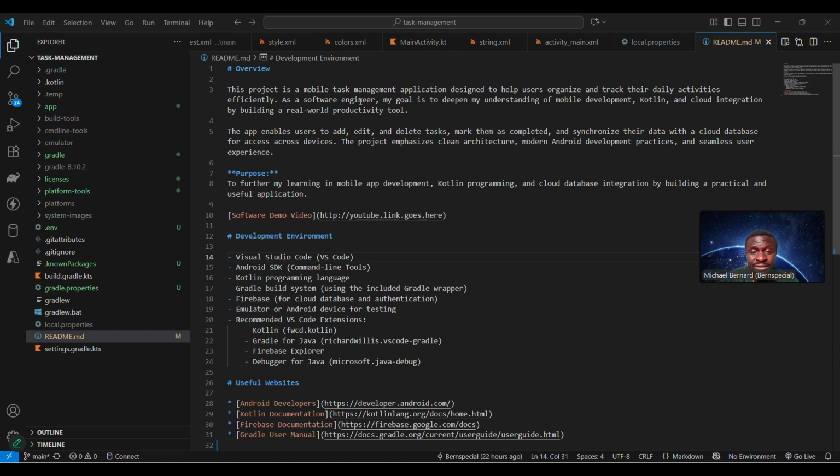This project is a mobile tax management application designed to help users organize and track their daily activities efficiently. As a software engineer, my goal is to deepen my understanding of mobile development, Kotlin, and cloud integration by building a real-world productivity tool. For this week two, I am starting with Kotlin, which is in my module in my course plan. And I'm going to show you some of the setup that I did.